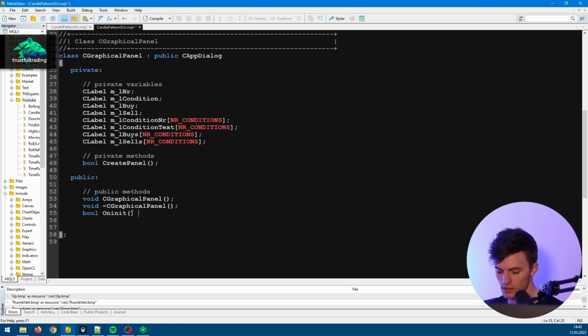And yeah, we will call this function later in the onInit function of our EA. And we will also have a function of type void again called update. So we will call this function, of course, at every tick in the EA to update the panel. And the last function here will be also of type void called panel chart event.